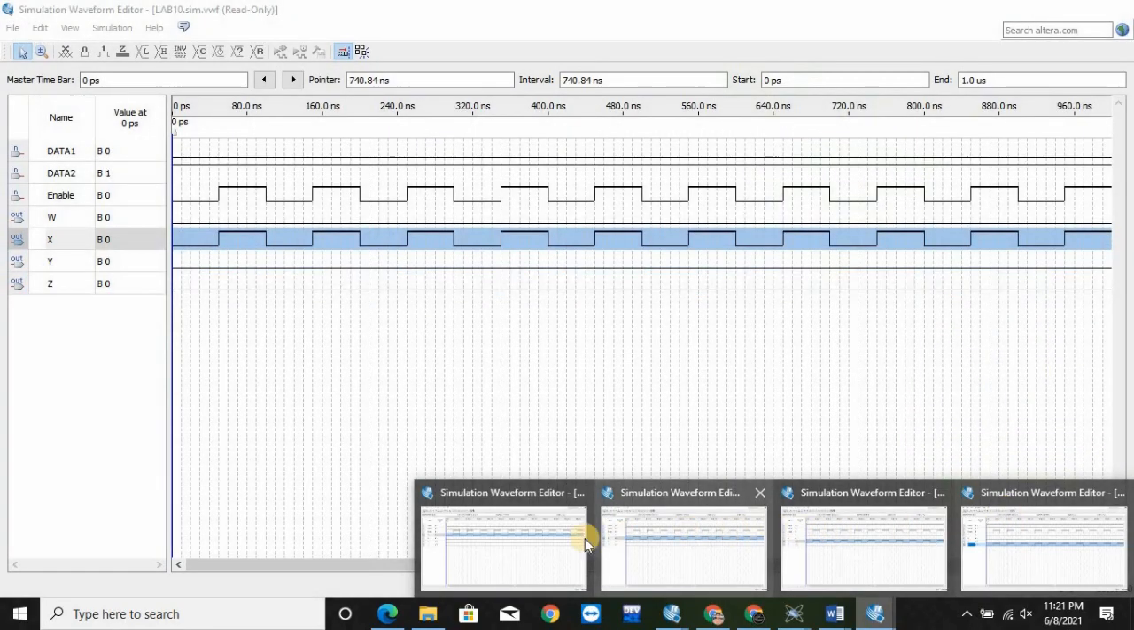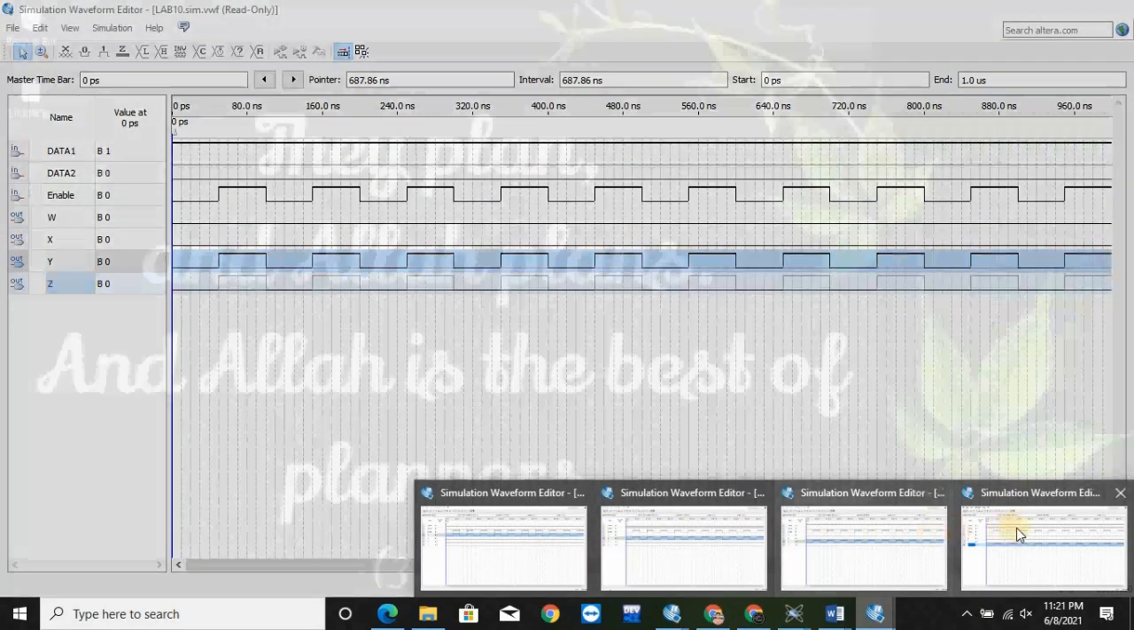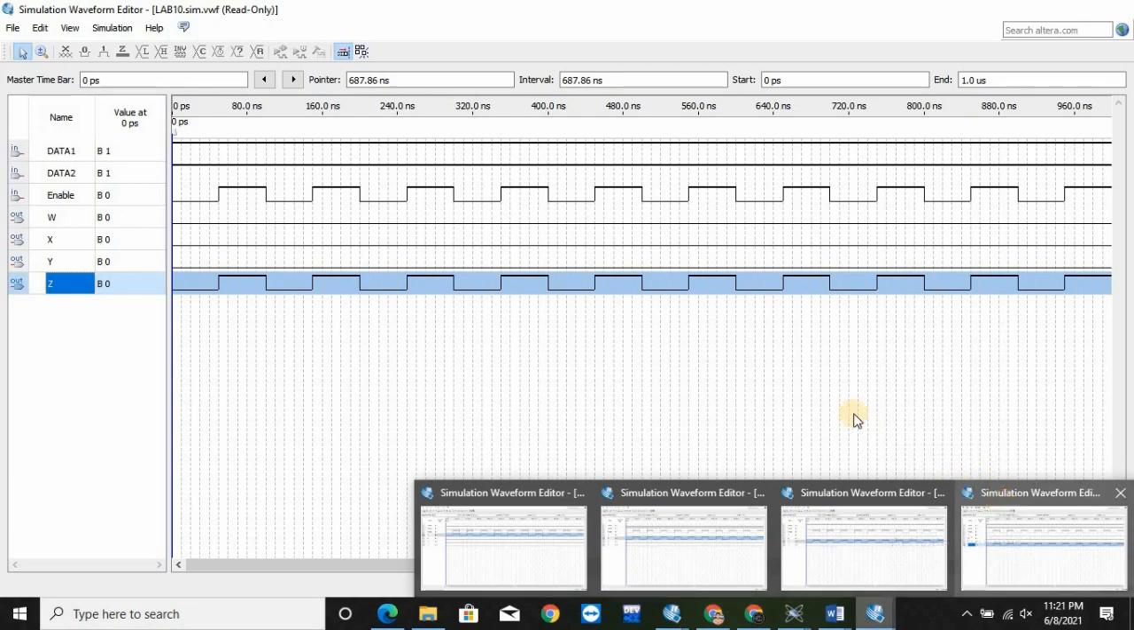So this is all for this part of the lab. In the last part I will be simulating the demux, and we will be concluding this lab.